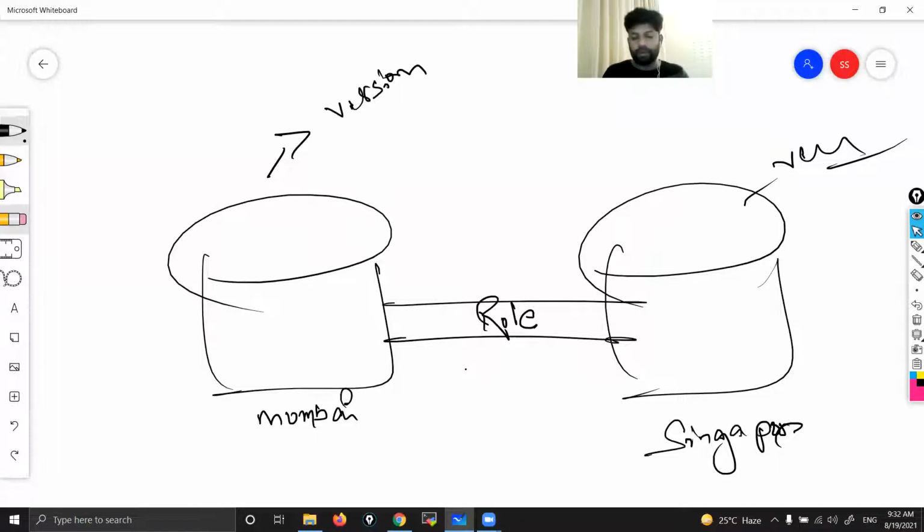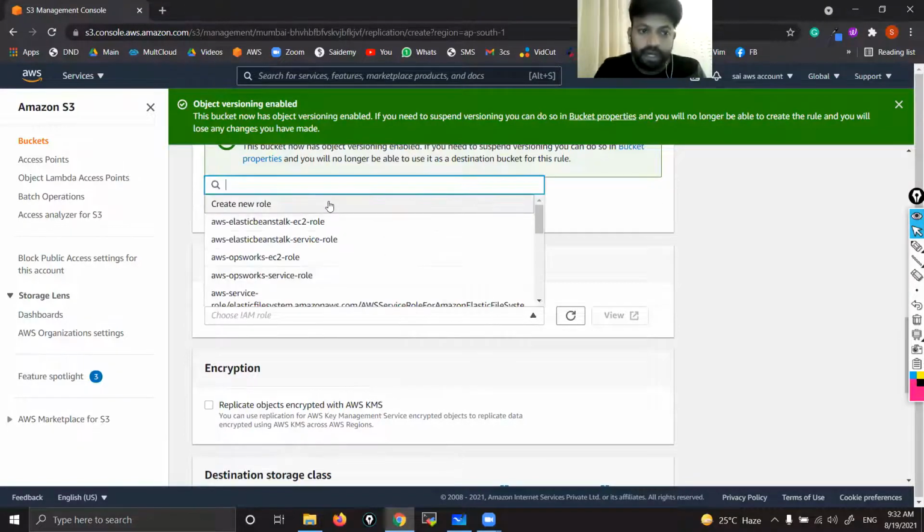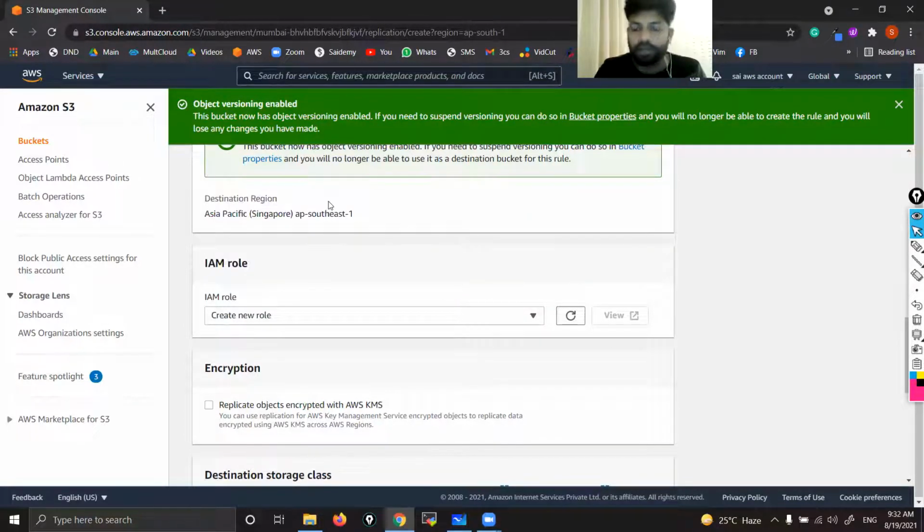IAM role. Okay, we use an IAM role. Just remember that much. What is that role? How to create that role? Need not worry, everything will be taken care of automatically. Simple. Here you can see it is asking to choose an IAM role. Now click here, you can see create new role. And that's it. The required role will be created automatically.